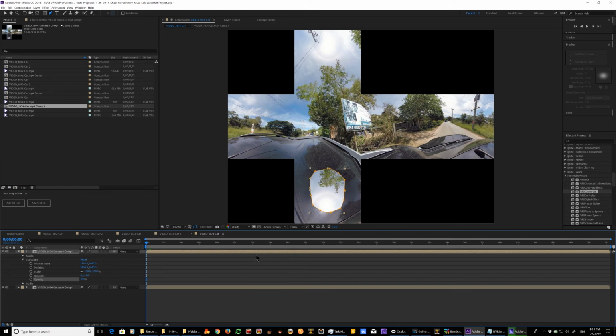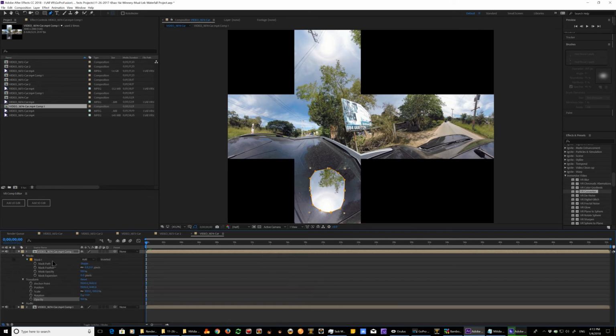So now we've got it there, but it's too bright. Let's go to our mask. Let's expand out the feather around 60 or 70 or so, and then increase the pixels probably about 10 to 15, something in that area. Now we've got to adjust this because it's a reflection.